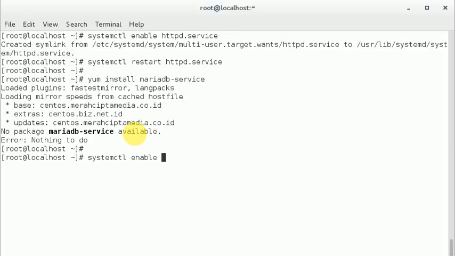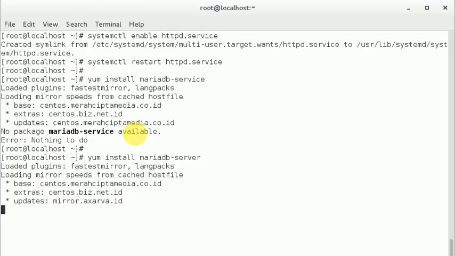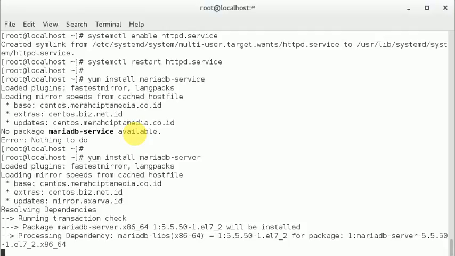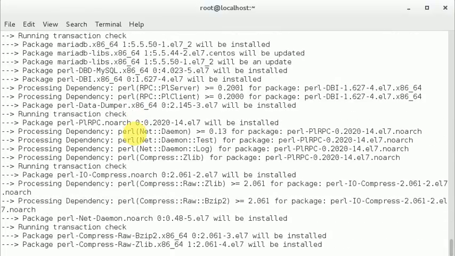Oh, sorry, no, actually that's wrong. It is not server, this one is server. Sorry. So I'm going to install MariaDB server. It takes some time to install.